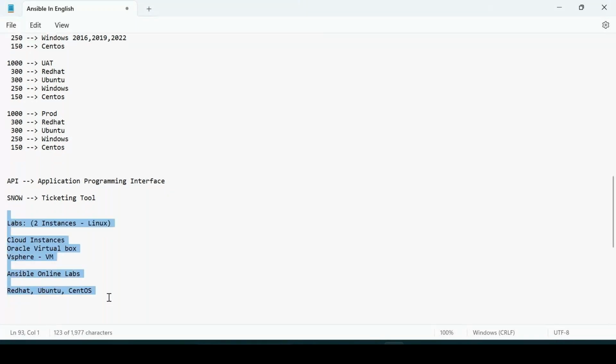So how many of you have these instances ready? I have it on VirtualBox with Ubuntu. I have one Red Hat machine and two Windows machines. I think that should be fine.